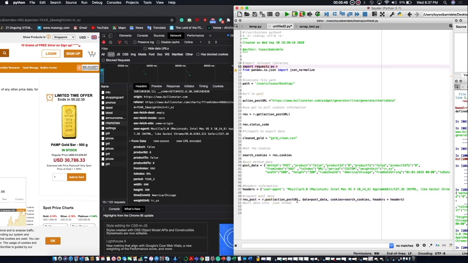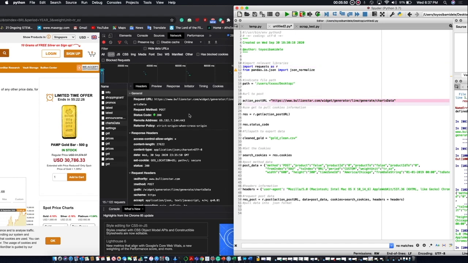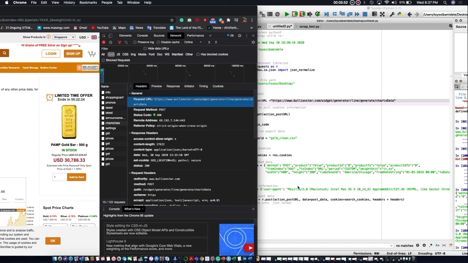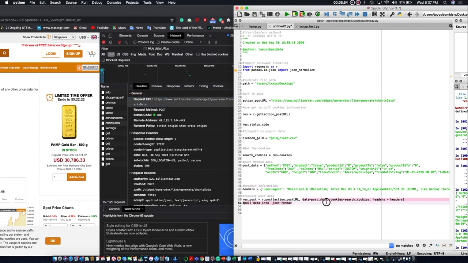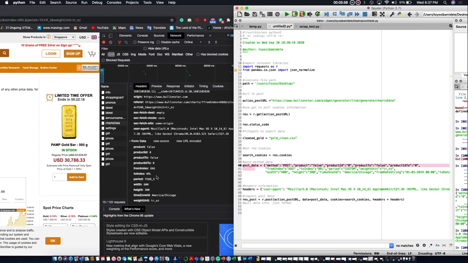Pass in your URL, which is the chat data, which is what you get from here, your request URL. Passing your data to post, which is your data post underscore data, which is right here in your form data. Your cookies, I use the get method to get the cookies and to check the status code, and the headers information lastly. All right, let's go ahead and run that.